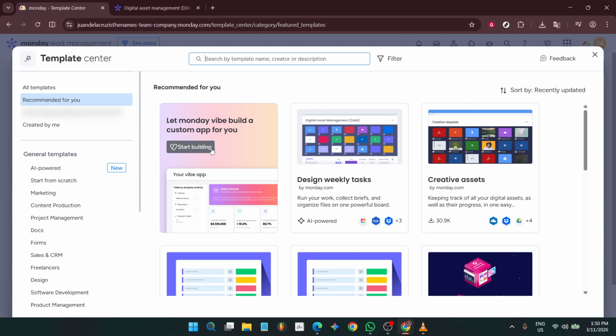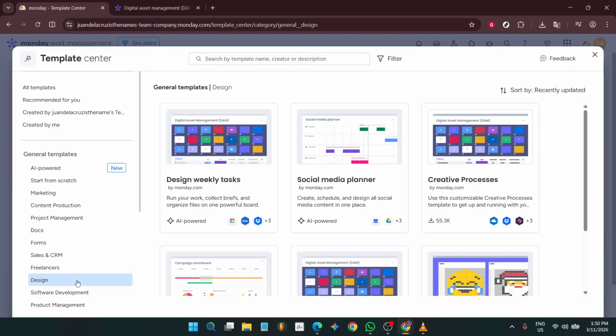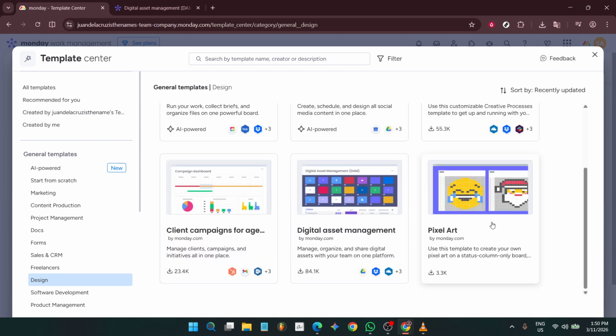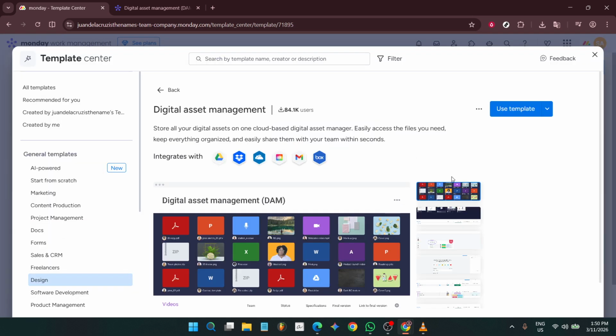On the left side of the Template Center, choose the Design category. This filters out everything that isn't relevant to creative teams and lets you focus on options tailored to asset production, feedback cycles, and approvals. Select the Digital Asset Management template. It's a popular choice for designers because it organizes files, versions, and statuses in a visual way that's easy to scan.